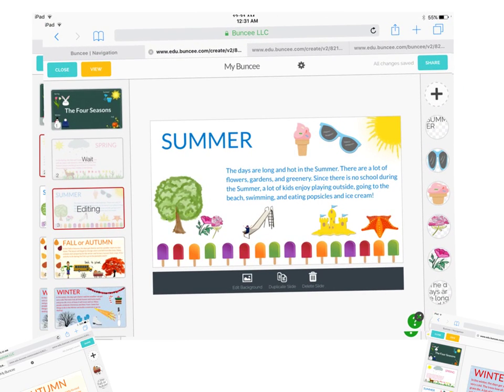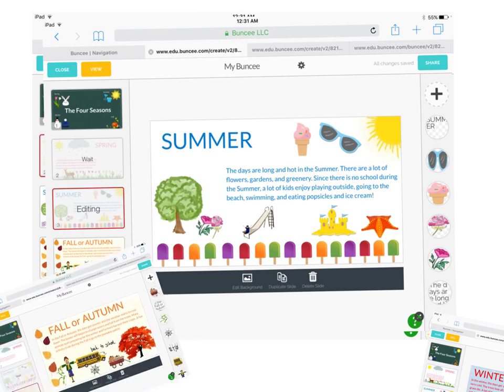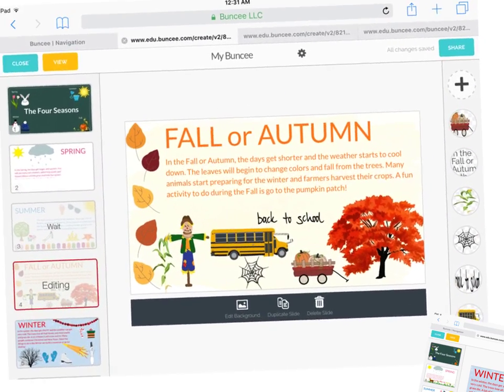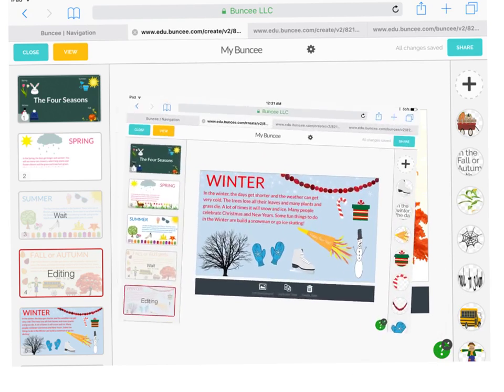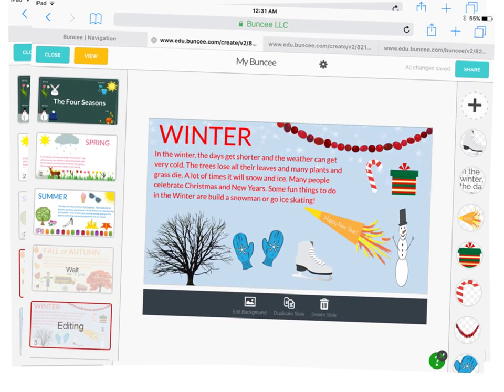Here we have summer. Next we have fall or autumn. And lastly we have winter. And one cool thing is some of the images are actually like little videos. So actually the snowman here, he actually goes from snowball by snowball in a little video until he is finally made. So that's pretty cool.